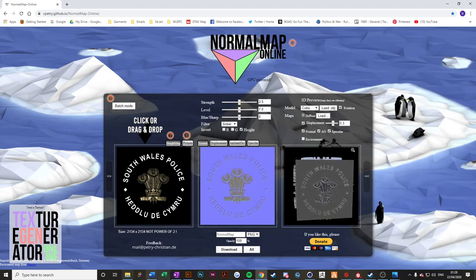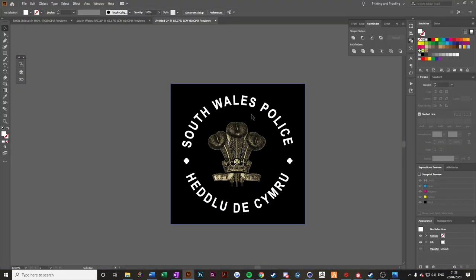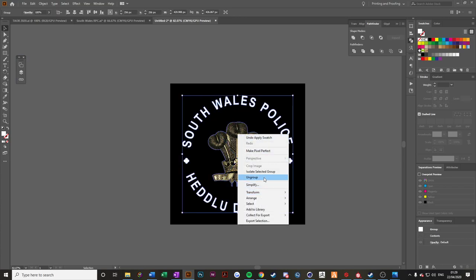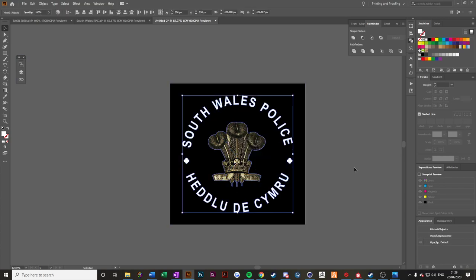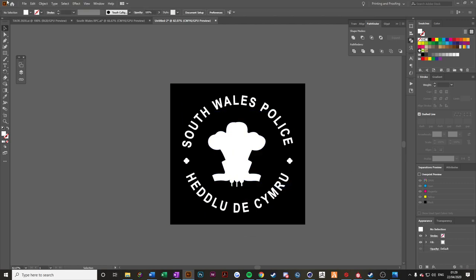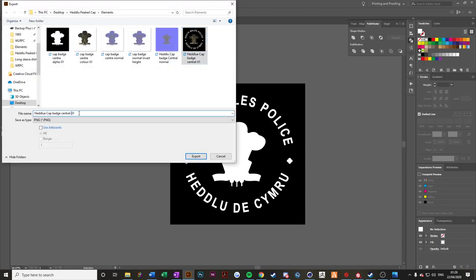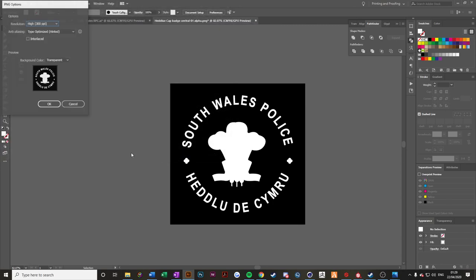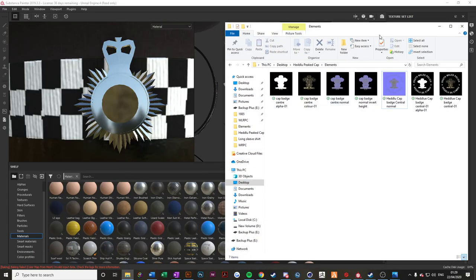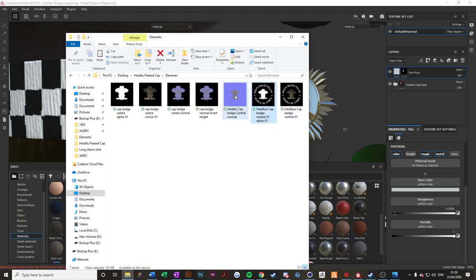So what I need to do now is go back into my Illustrator file and turn this into just a white only file. So I can release my mask on there, which I created earlier on, get rid of the background, and I can export that as the alpha file. Again, make sure you use your artboards. So there's two files that I'm going to export into Substance, and that's going to be the alpha file and the normal map. I don't need to worry about the other one at the moment.